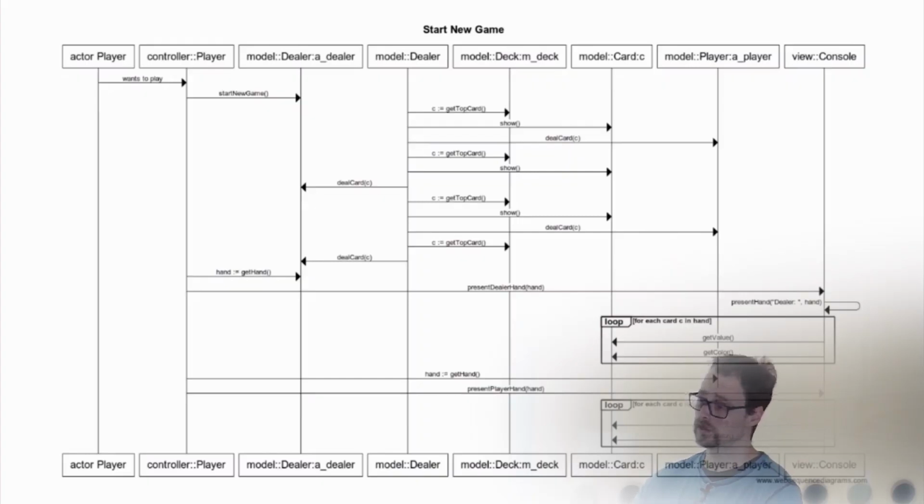Functions are called with arguments, methods, procedures, or what you call them depending on your preferred implementation language. But finally, we deal the cards to a dealer, and we deal the cards to the player, and we present the dealer's hand, and we get the value and the color of each card in the hand, and we present the player hand, and we get the value and the color of each of these cards.